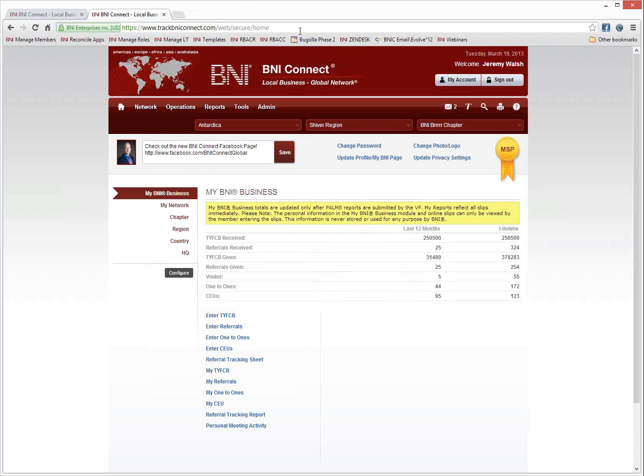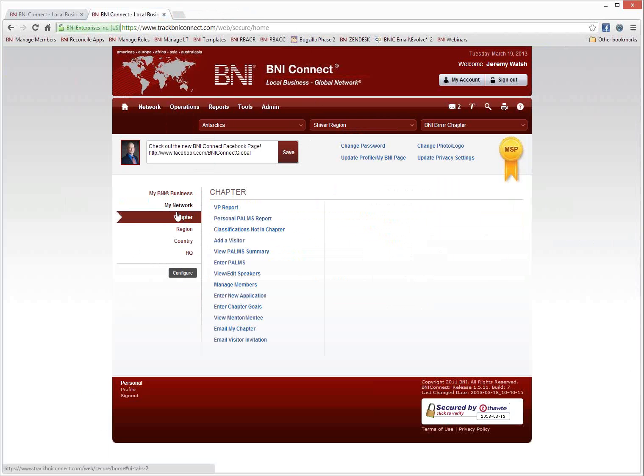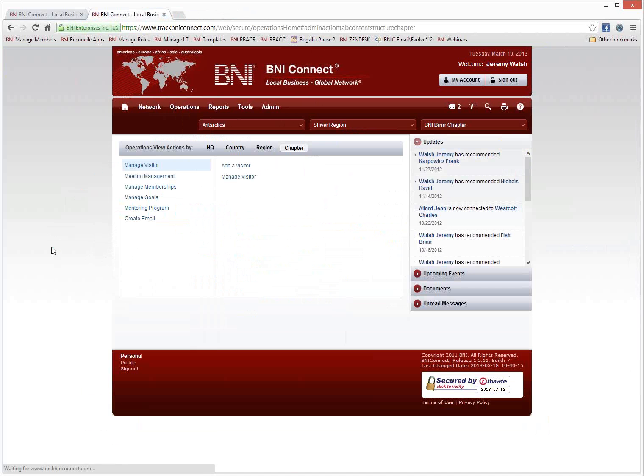The place to access this information is under the operations menu. There's actually 2 places to access it. If you've customized your shortcut links through the chapter menu, you would find it in here. Otherwise, the traditional way to go in is under Operations, Chapter, and then we're going to go to the Manage Goals.